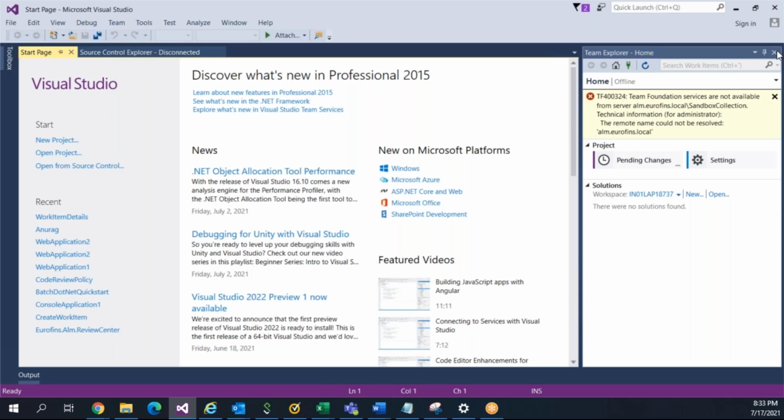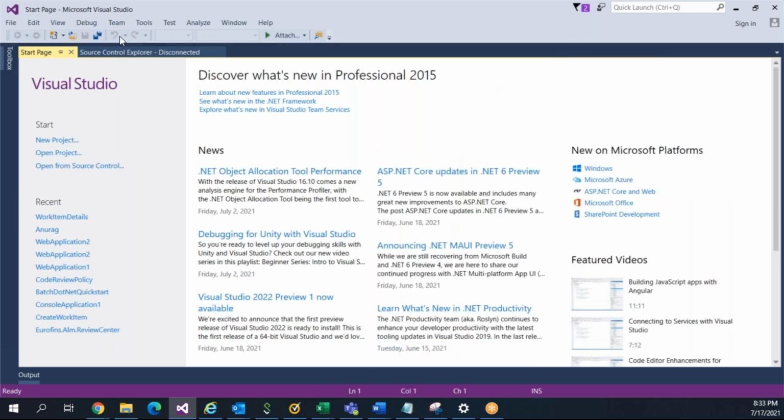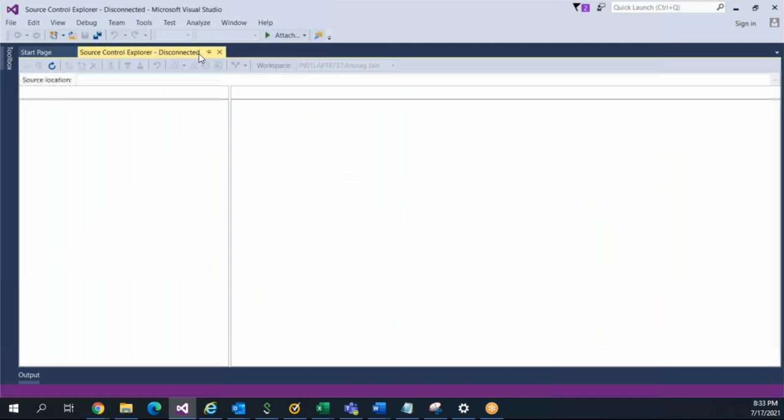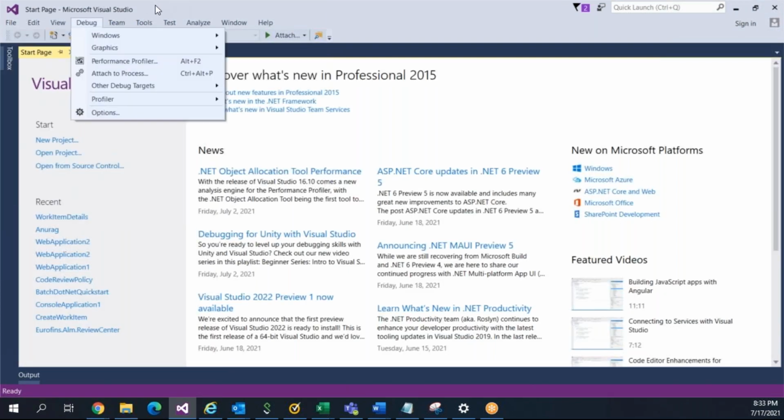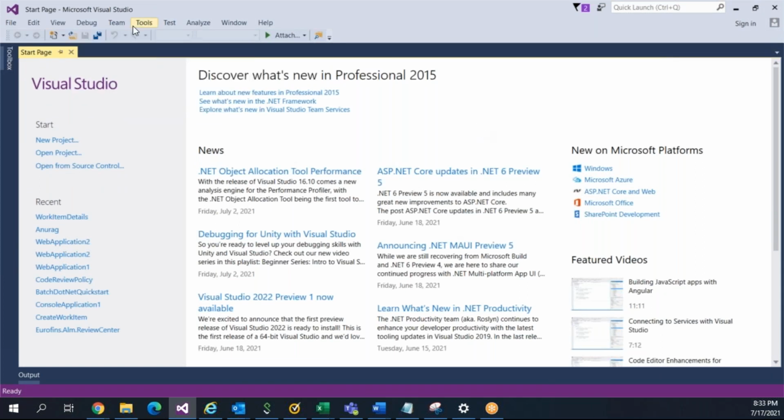Okay. So now this is Visual Studio. How does it look like? Developers mostly work with files, they add their code and all. For us, the first step is to connect to our Azure DevOps. So this Team tab is basically what provides features from Visual Studio. It's a separate tool installed on my machine.